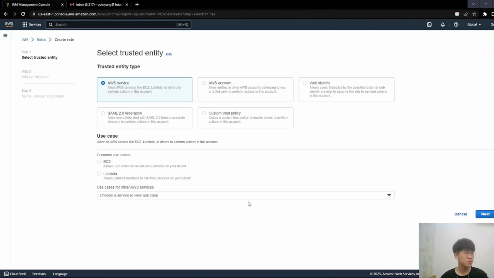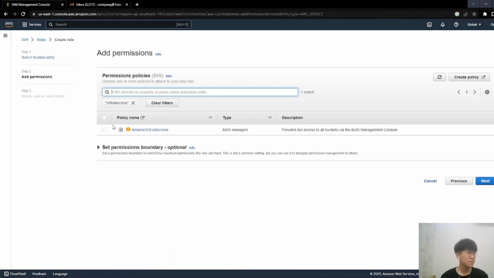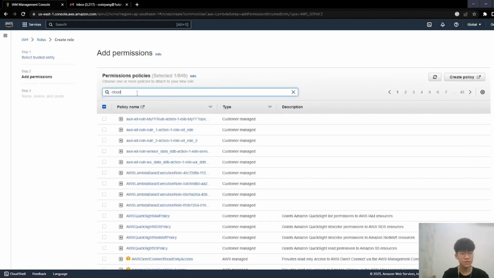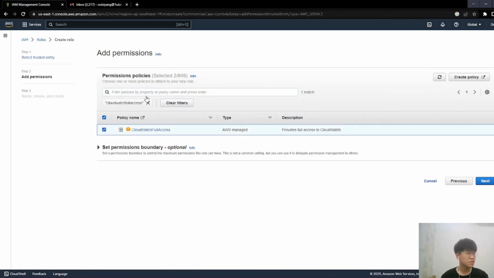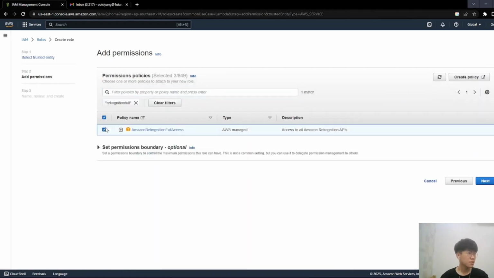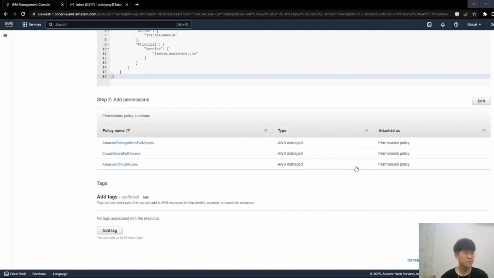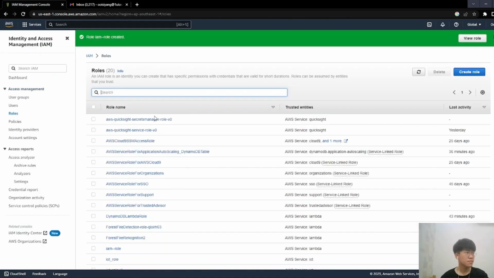So for the use case, we'll put it as Lambda, and then for the permission policies, we'll add S3 full access, and then CloudWatch full access, and lastly Rekognition full access. Then after that, we'll press the next button and then give it a role name. So I'll put it as LN role, and then I'll create a role. Then it will show the role is created.